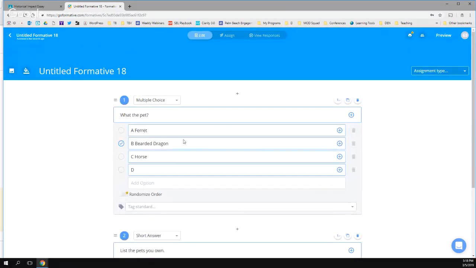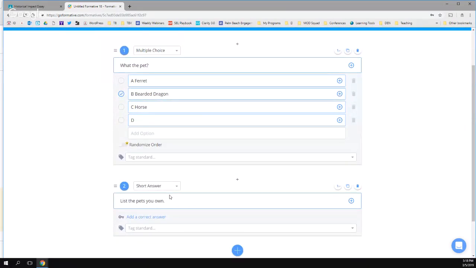Okay, so I'll just show you real quickly 2 different types of questions. I did a multiple choice, I did a short response. And yes, this is very similar. You might be going, well, this is just like Google Forms. And it does do similar things, but this provides you a lot more data in the end. And I'll show you that in just a minute.